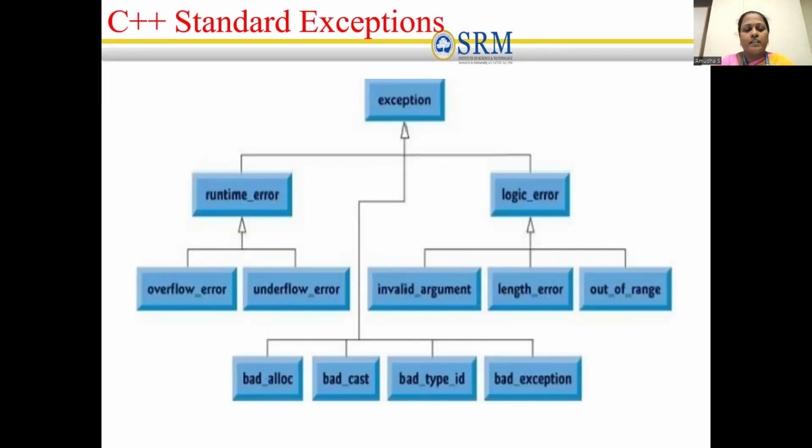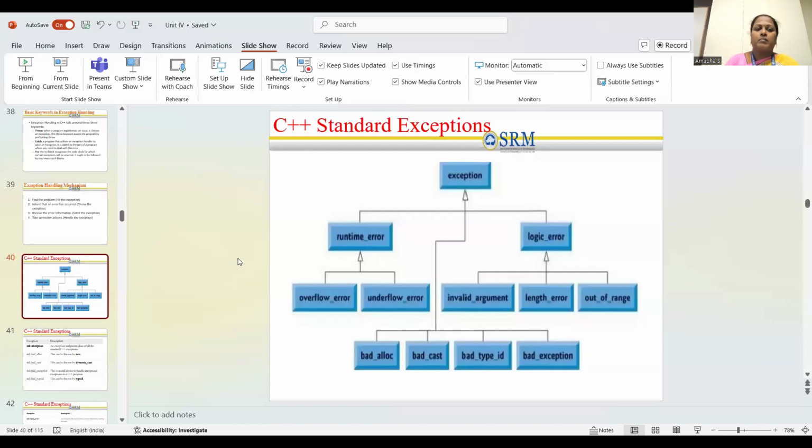These are the different exception types. Before going to explain these exception types in detail, I'll tell you how to execute a simple program using exception. So this is the code block environment where you can execute any C or C++ program.